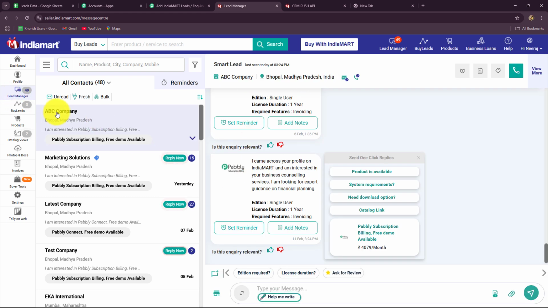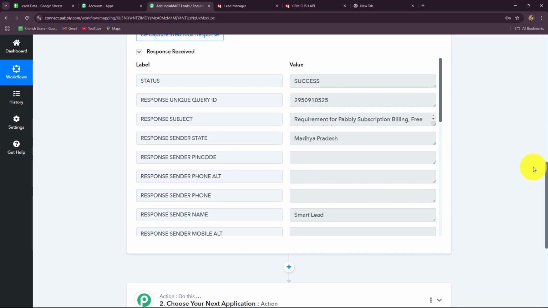You can see that the lead is received through ABC company. So this is the name of the company which I have used while creating the profile, and we have received the same. And you can see that we have received the same exact inquiry as well. This means that the lead is received in IndiaMART. So let's go back towards Pabbly Connect, and also the response is captured inside Pabbly Connect, as you can see.